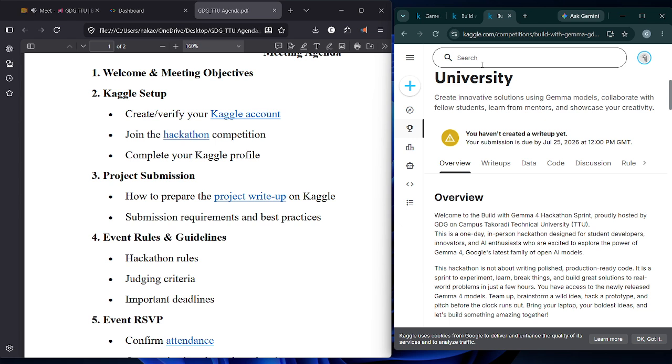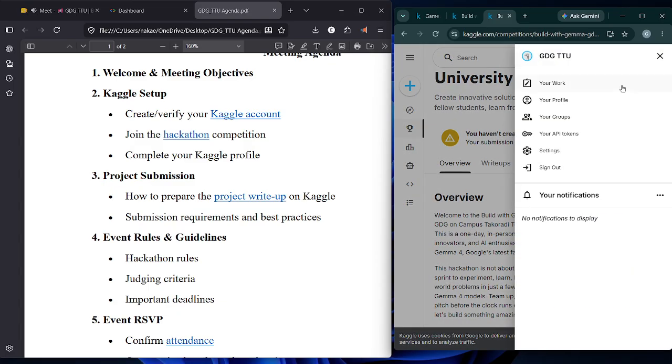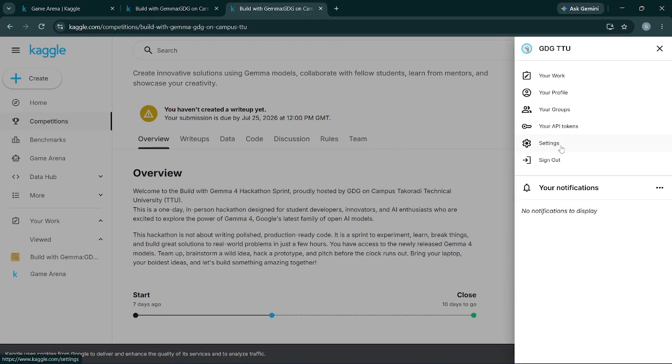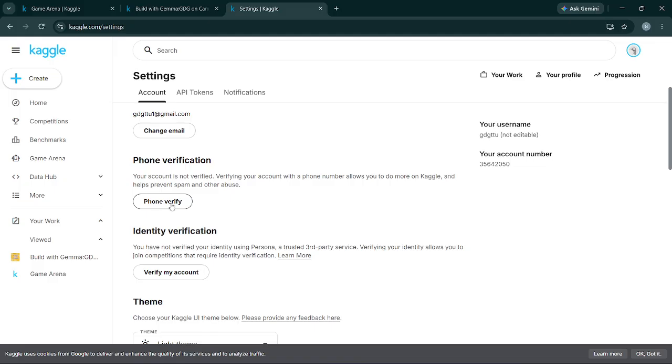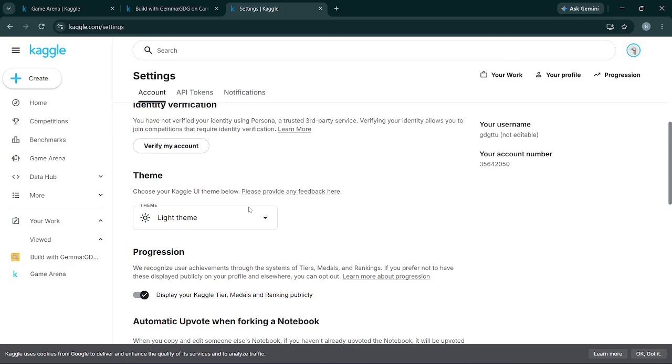Sometimes when you register on Kaggle for the first time, they will ask you to verify your number. Hold on a minute, let me see if I can find it here. So you see verify phone number. You can do this later or right now. I've seen people complaining that they are not able to verify their phone number. We'll talk about this later.